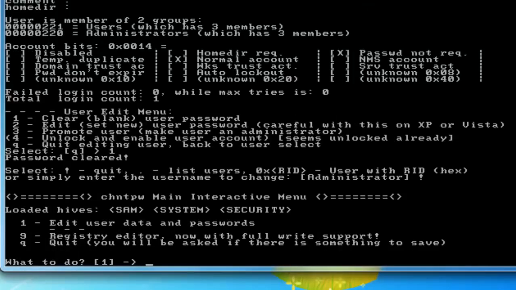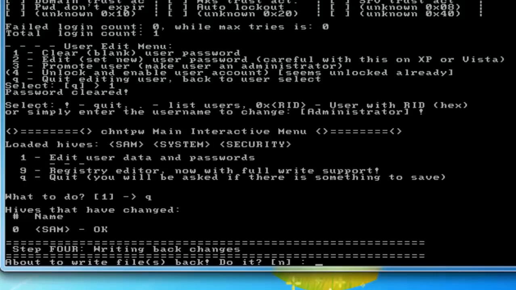And now I'm back to a previous screen, which says edit user data passwords, registry editor, or quit. This time we're going to quit, so I'll put in Q and hit enter. And here is the screen that a lot of students seem to have trouble with. Step 4, writing back changes. About to write files. Do it, and in between the brackets is an N. So the N is for no. What we want to do is write the changes. So I'm going to put in Y and hit enter.